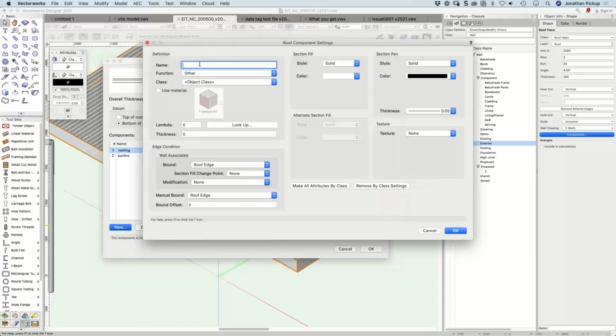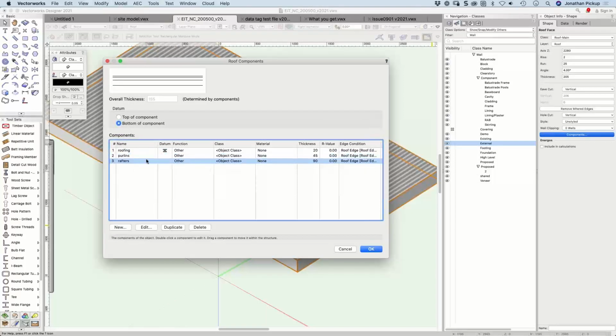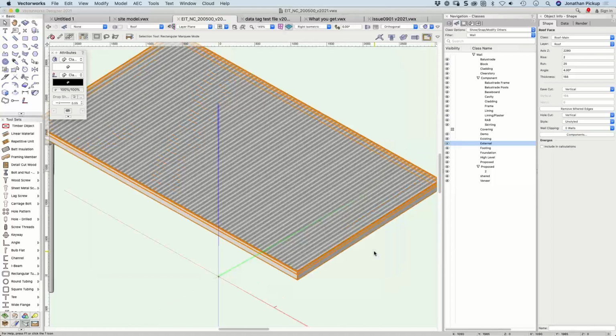Let's add a new one. This will be my rafters. And these will be 90. And make sure my rafters are at the bottom. So I've got a zone called rafters. Now you'll see that my whole height changed, came down a little bit, which means that my flashing is going to be the wrong height. I'm not going to worry about that at the moment.